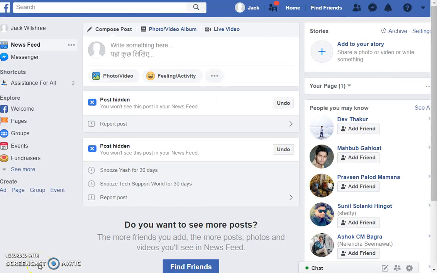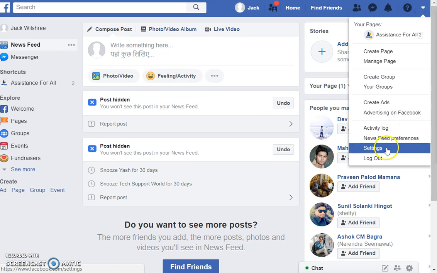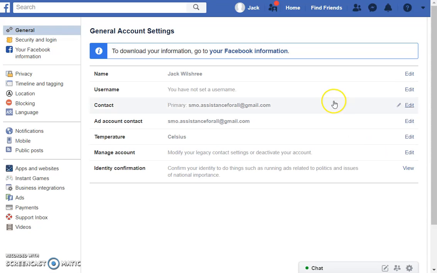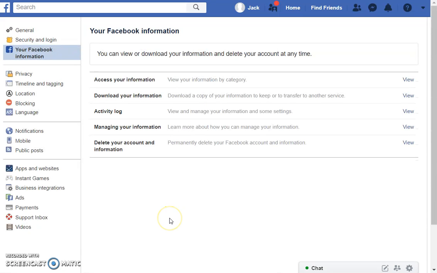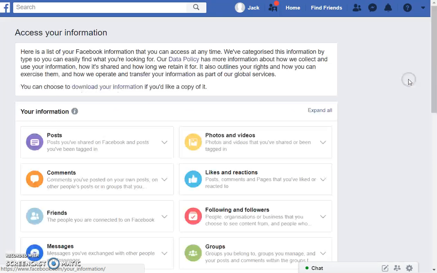So in your Facebook homepage, you have to go to the top right menu and then go to settings. In settings, you'll have to select your Facebook information from the menu on your left. So if you want to view all your information one category after another, you'll have to just click on view next to access your information section.